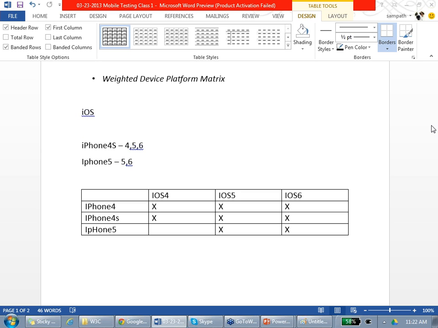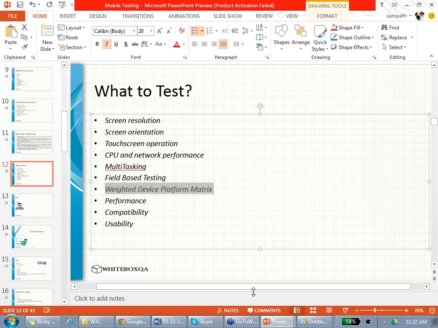So these are the combinations you need to test. That is called the weighted device platform matrix. And performance: you need to test the performance, how much RAM it is consuming, how much processor time it is consuming. Compatibility: browser compatibility, operating system compatibility, device compatibility. Usability: how usable it is, how it looks, look and feel, whether the buttons or widgets are small, and all this kind of stuff.